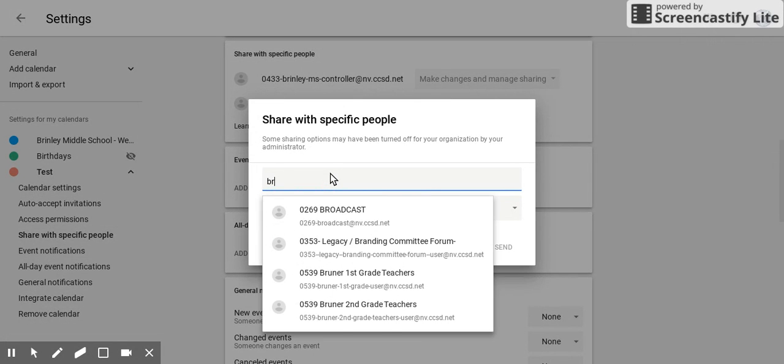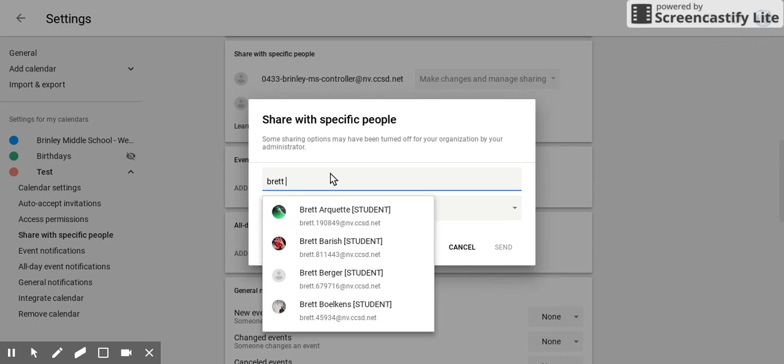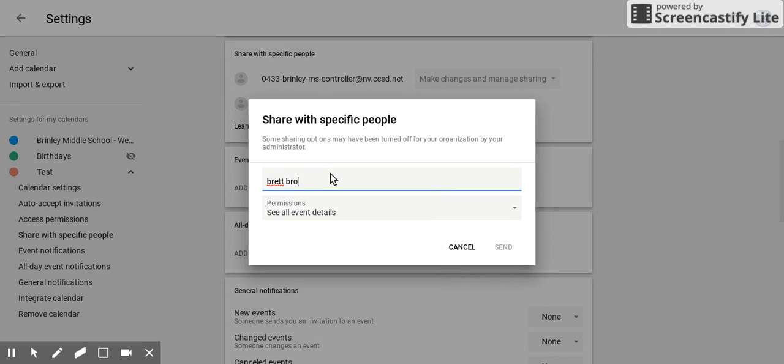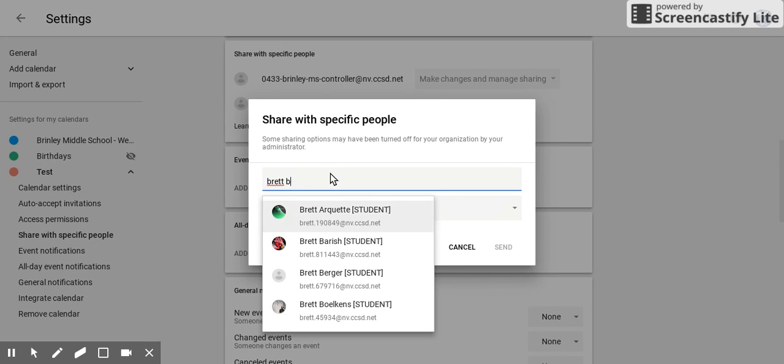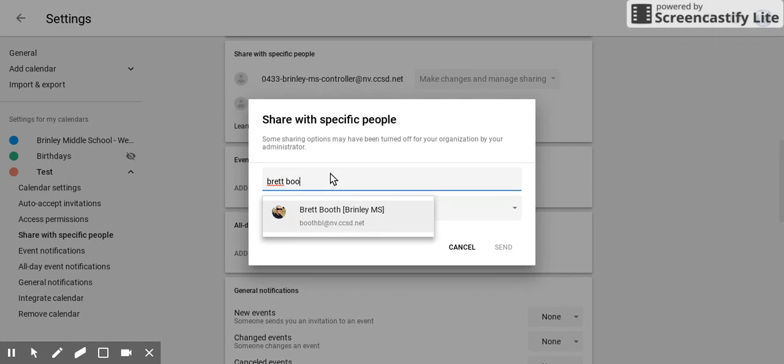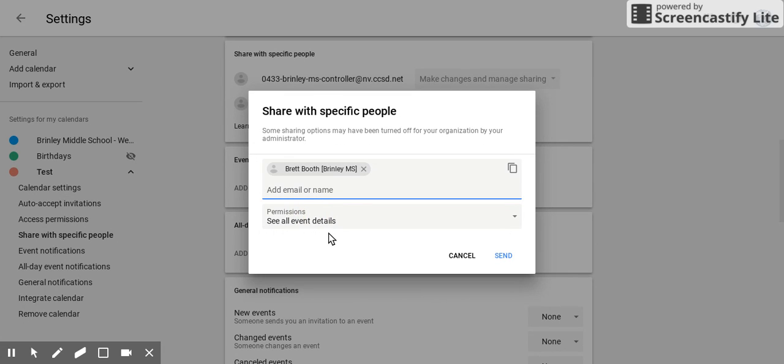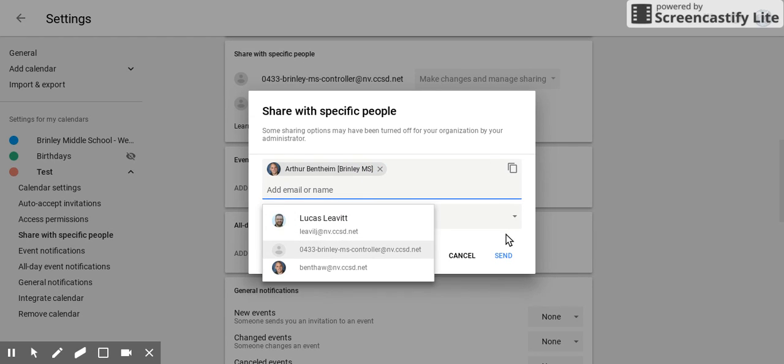So if we look up Mr. Brett Booth, as you can see, it's going through the different Bretts. So we need to spell it correctly. And as you can see, now that we have it, it's not a complete name filled out, but we have access to him. Okay, and then we're going to add myself, and we can do Arthur Bentheim. Okay, just so he doesn't get a random calendar, we're going to delete him, and we're going to keep myself.